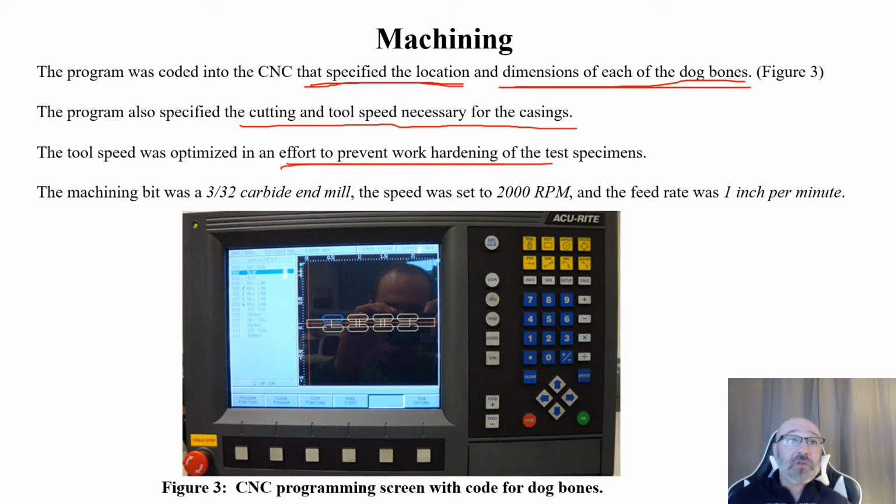Also, what I'd mentioned before was we had this specialized machining bit, so we had to order in a 3/32 carbide end mill bit, and our speed was set within the programming to 2,000 RPM and a feed rate of 1 inch per minute, which is how fast the tool was actually moving forward. So all three of these were things that needed to be figured out.